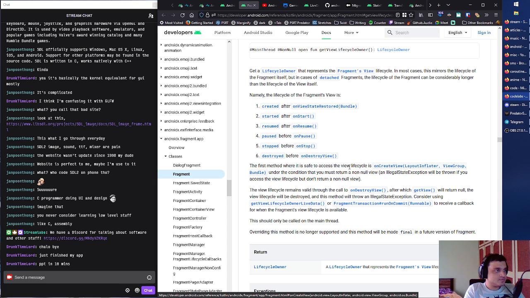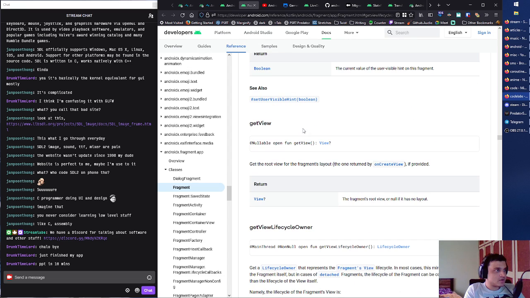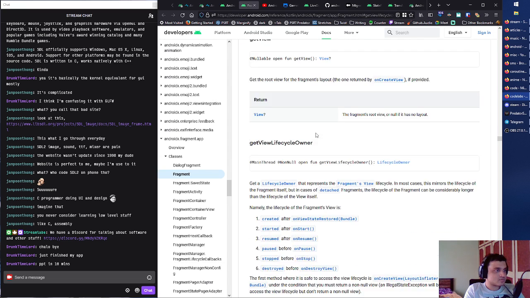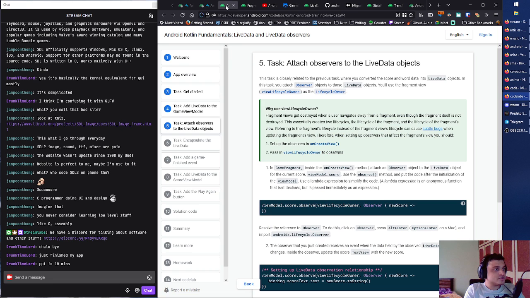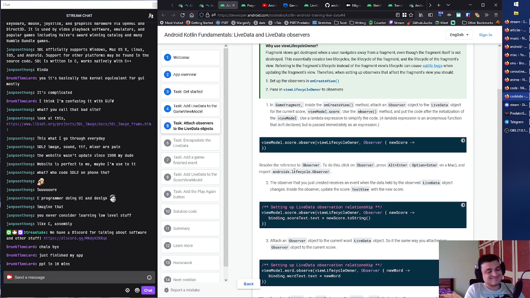onCreateView, bundle. You should create blah blah blah. Okay. Asynchronous code was a mistake. Game fragment onCreateView method: attach an observer to the live data object for the current score. Use the observe method. Put the code after the initialization of the view model. Lambda expression to simplify the code. A lambda expression is an anonymous function that isn't declared but is passed immediately. Yeah, I know what a lambda expression is.